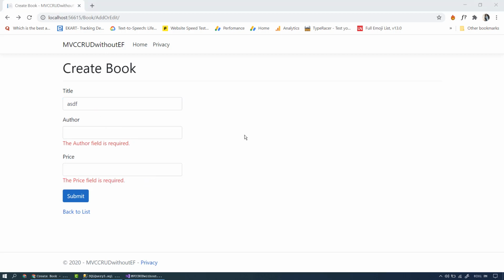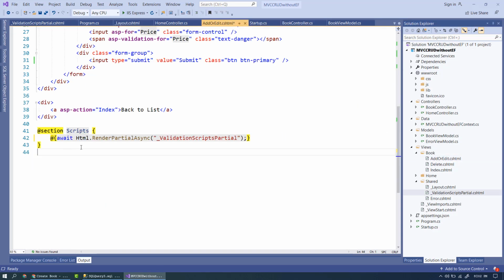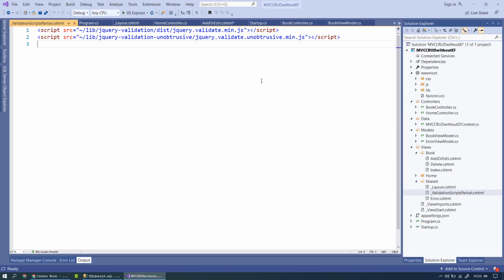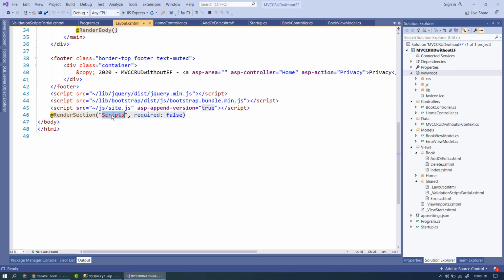It's because of the client-side validation present inside our MVC application, which is already mentioned inside our view file add or edit here. Inside this section, it loads this script here, underscore validation scripts partial.cshtml. Inside that, it loads jQuery validate scripts from this wwwroot file here. So these scripts will be rendered in this script section, which is mentioned inside the global layout view here. So this section is not required for all of the views.